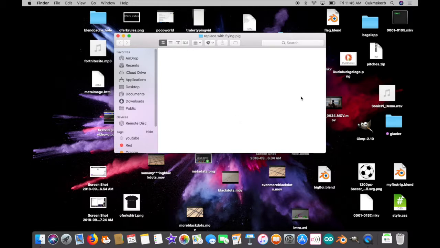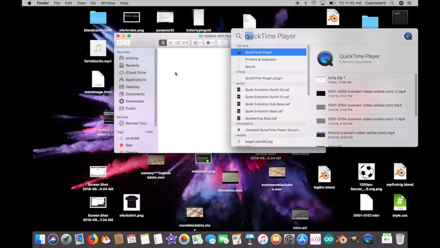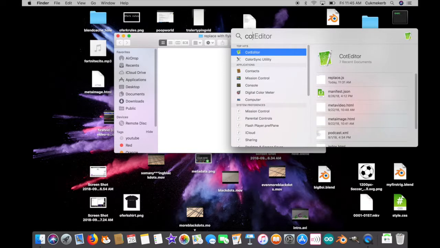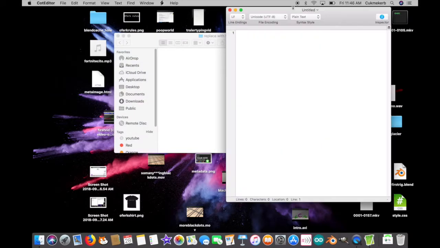right here and make a new file, which I cannot do directly from Finder, so what I'm going to do is I'm going to pop open my text editor instead. Here it is, Cot Editor. And this is going to be our manifest file for the extension, so it's going to tell the browser what it's called and all that stuff.